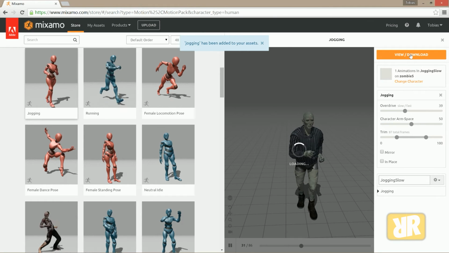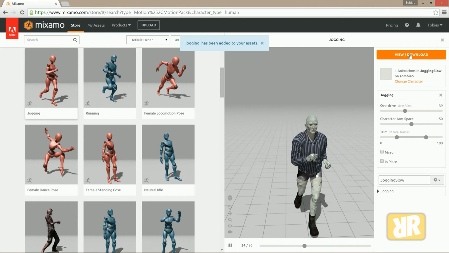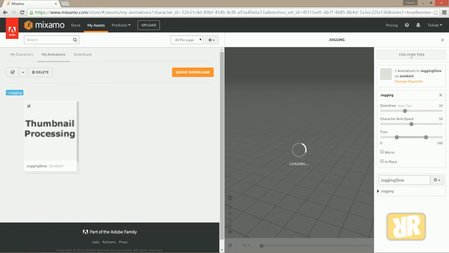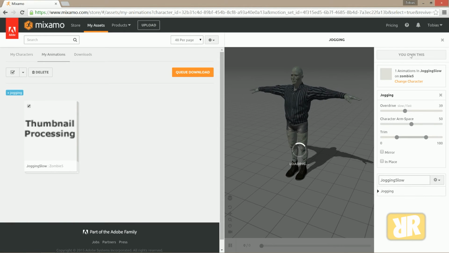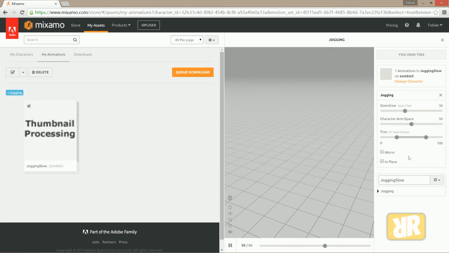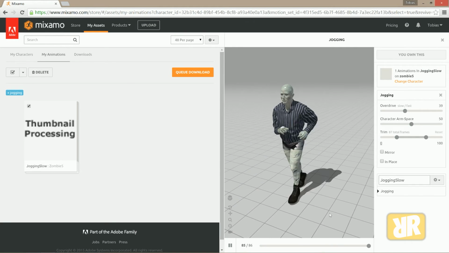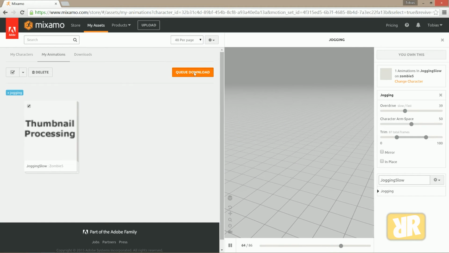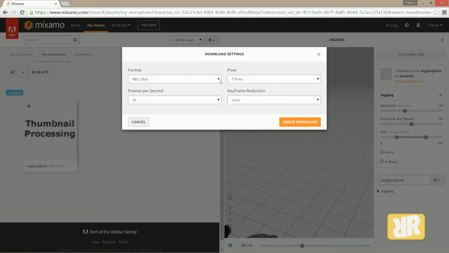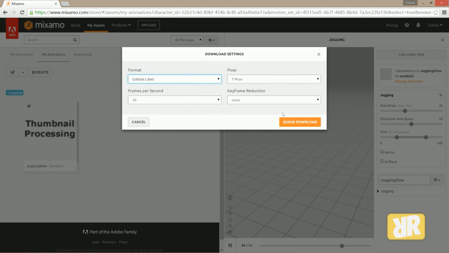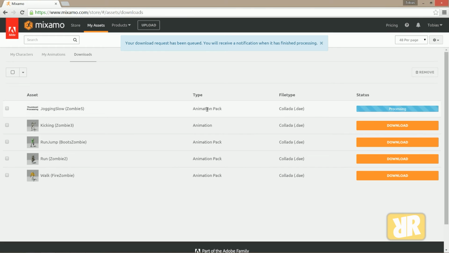That button then changes into this view and download button. I click on it and ta-da! Here is our zombie, jogging and ready to get downloaded. Cue download. Click on it, choose your format. Mine was DAE. Again, we have to wait for it to process.